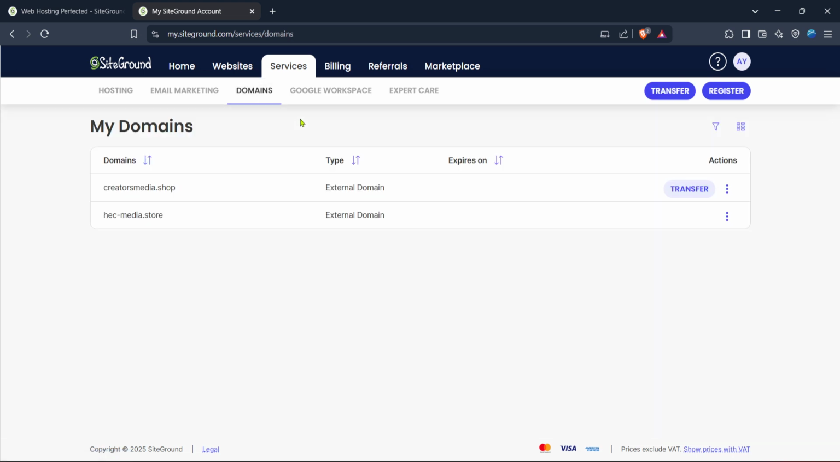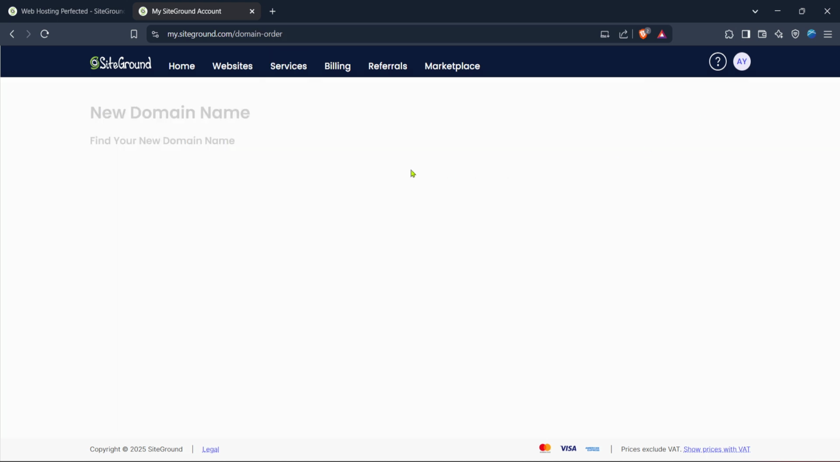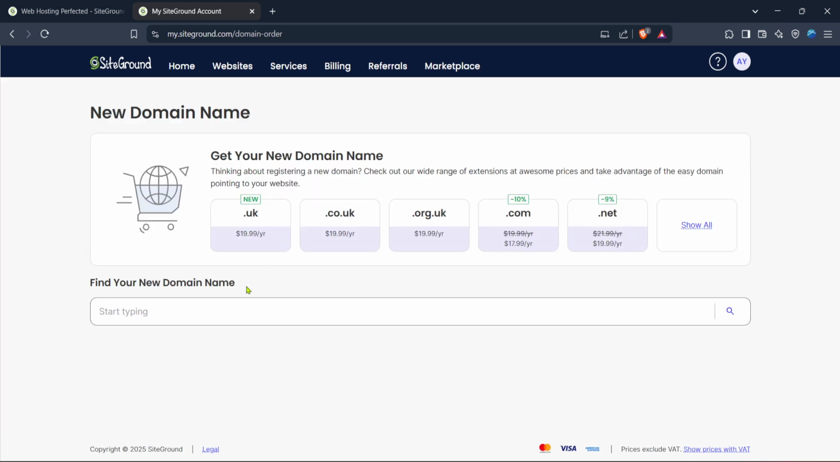Now you're in the domain management area. This is where you can see all the domains currently associated with your Siteground account. To add a new domain, your next step is to find and click on the button or link saying Add New Domain. This will initiate the process of integrating a new domain into your account.